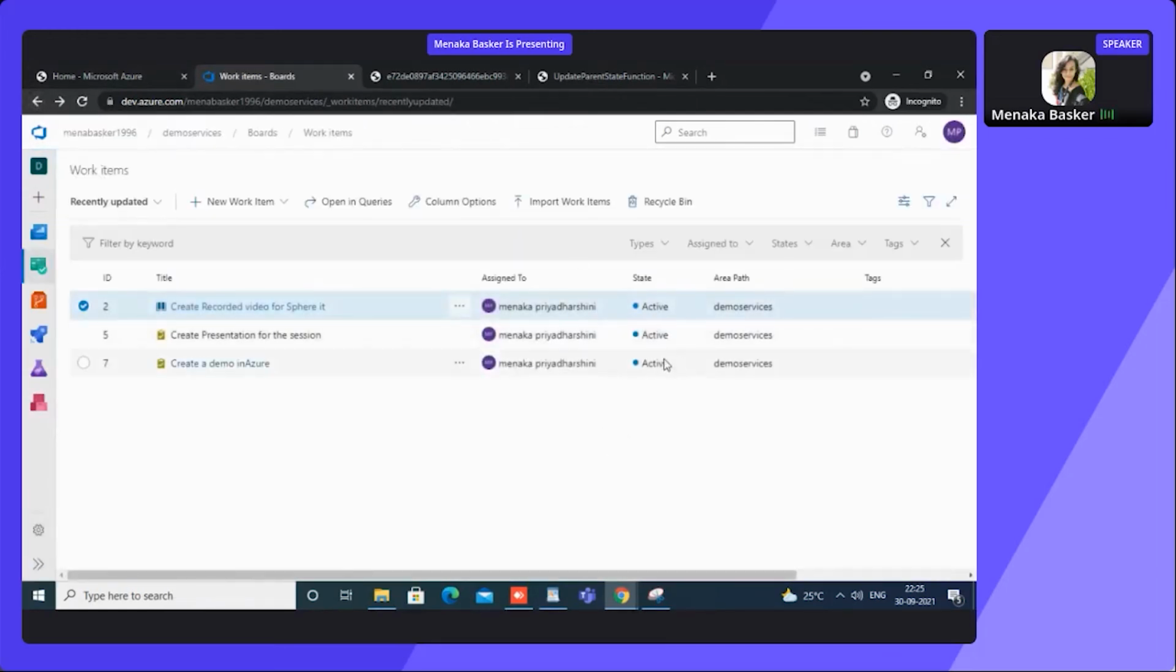Now we can see I have changed the task. Once I changed the task, the particular work item is also getting updated. I haven't touched this particular user story to update it as active, since I have changed the other two to active. So this is how it is getting updated without any manual inputs. This is how the automation happens for small things in DevOps.